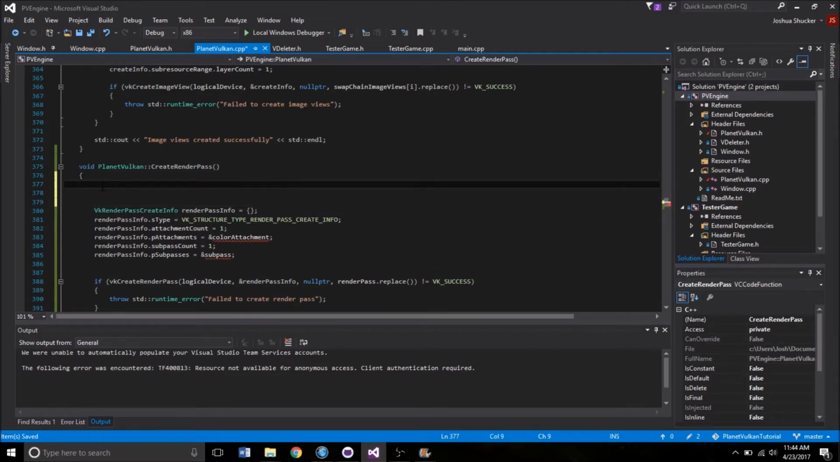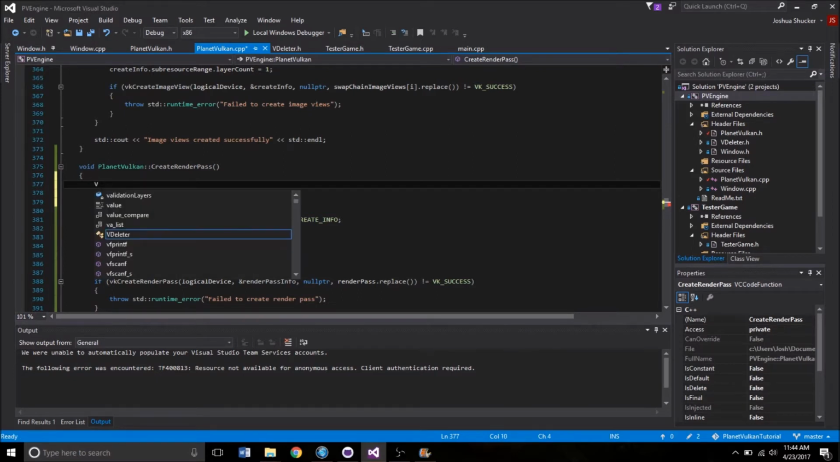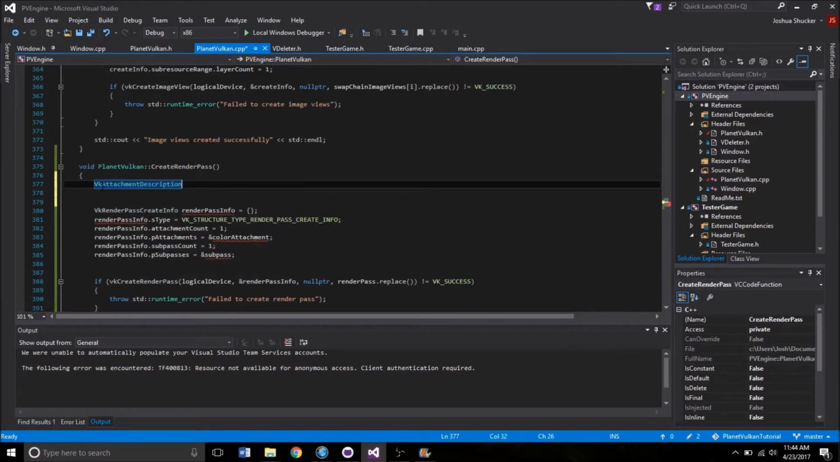So we're going to start with the attachment. Like I said, we're only using one, which is going to be a color buffer attachment. And in this case, it's going to be one of the swap chain images. So we need to declare a new VK attachment description. So VK attachment description. We're just going to call it color attachment. So now it'll stop yelling at me down there.